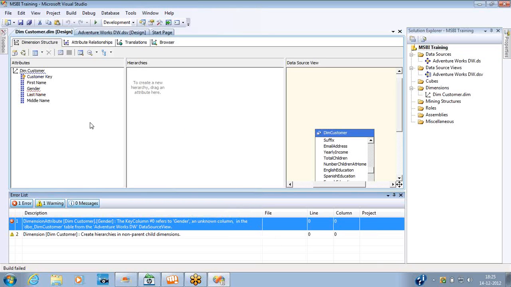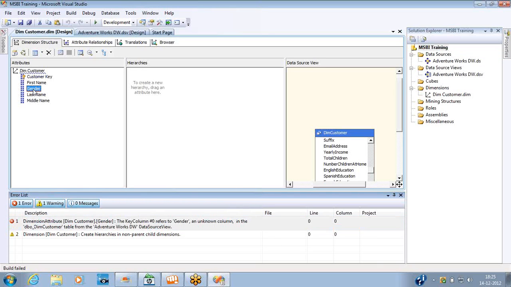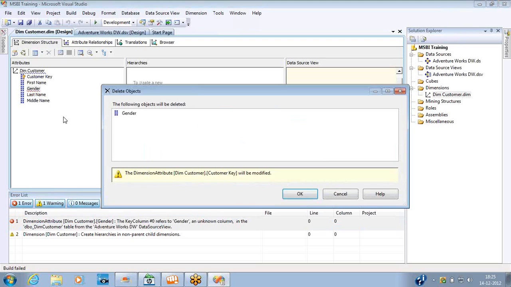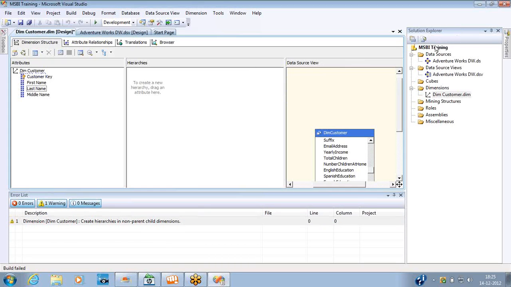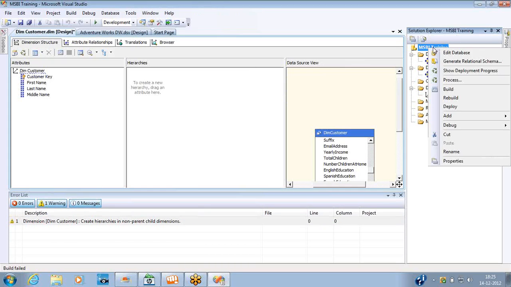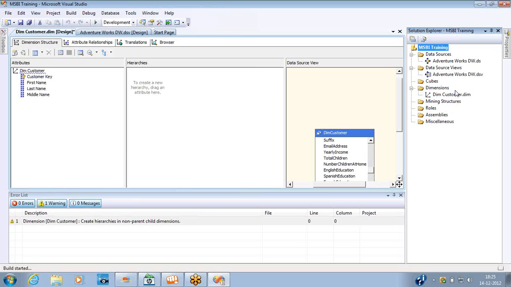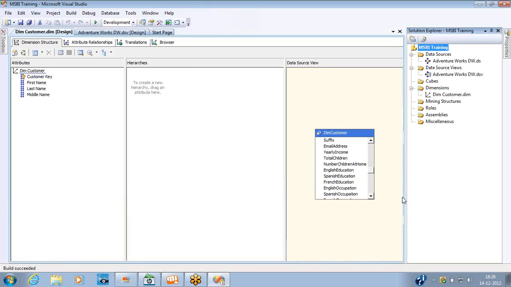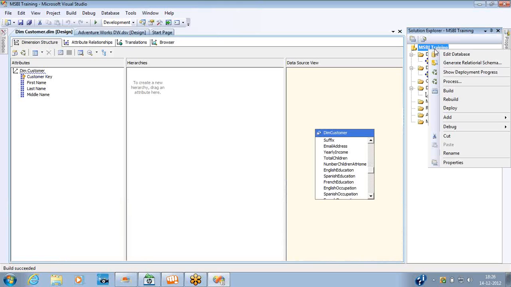Okay. Now to correct it, either I have to add the gender column there in the data source view, or I have to delete this attribute here. If I'm not using that attribute, no issues. Now you can see, if I click on build, the build is succeeded. Okay, this is how you can check for the syntax errors. If you click on build, it will list all the syntax errors that are present in the design. On right click, build, you will find the option to find out the syntax errors.